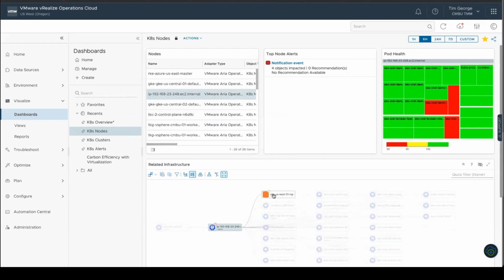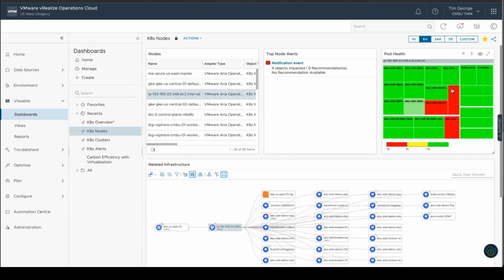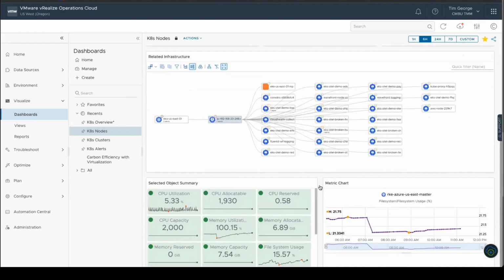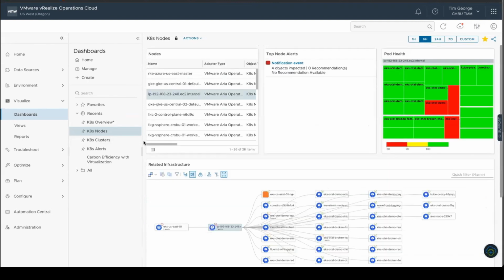Again, our EKS node is going to give us information on our EC2 instance. We're going to get alerts, and then all the pods that are running on a particular node. So we can see we've got a few pods here that might be having some challenges with their health. And again, we have metric or object summaries with metric charts, which we can also use for correlation purposes. So this is what is going to be out of the box.